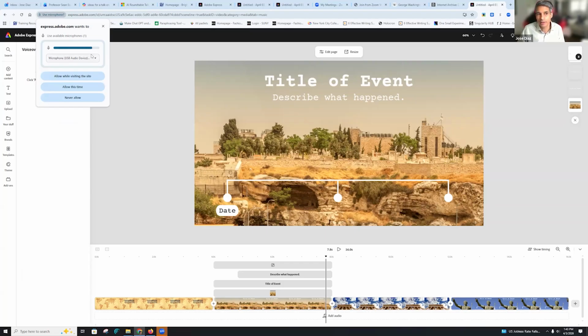But keep in mind that this is a permission. Adobe Express is asking your browser for permission to use the microphone, right? So if I hit yes, allow while visiting the site. So I'm going to go ahead and say yes. I'm giving permission for Adobe Express to record my voice.